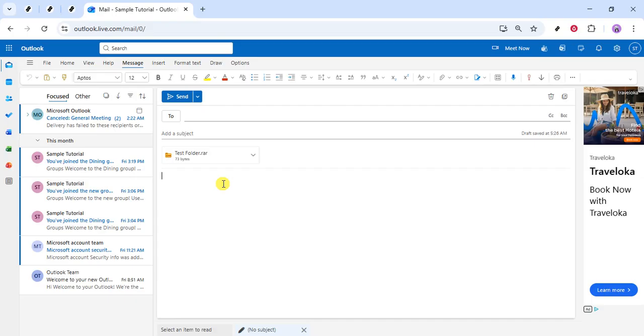Now add your recipient in the To field. You can type their address or choose from your contacts if they appear as suggestions. Then type a clear subject so the recipient knows what's inside. For example, Project Assets, zipped folder. In the message body, you can add a short note telling them what's included and any instructions they might need to extract the folder contents after they download it.